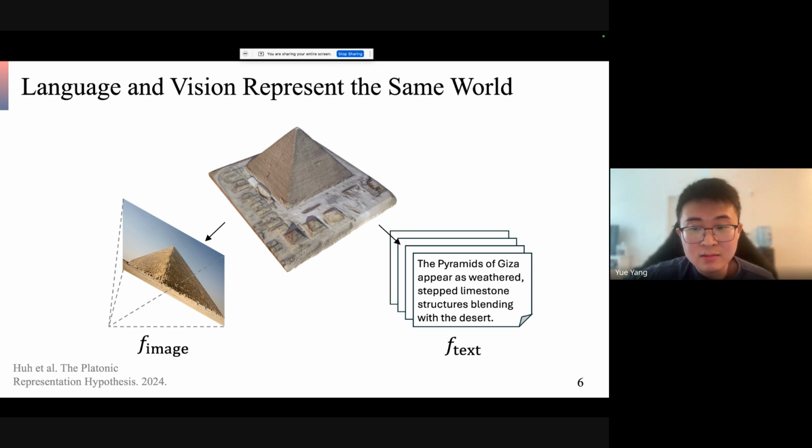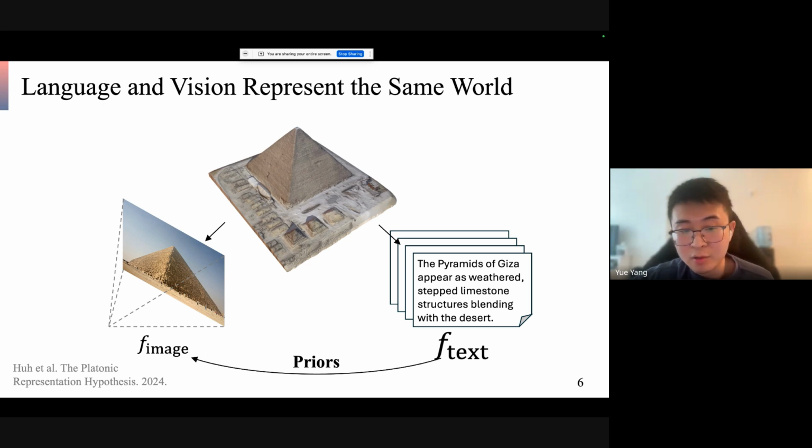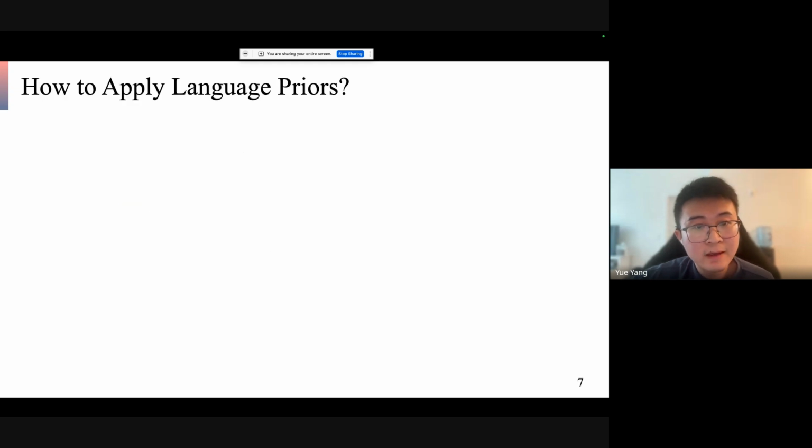And with the recent success of large language models, we scale up the data and get a strong model which encodes world knowledge for our physical world. So we hypothesize whether we can use the priors we learned from language data to help design better, more advanced visual intelligence. And how to apply language priors? So we propose two different ways.